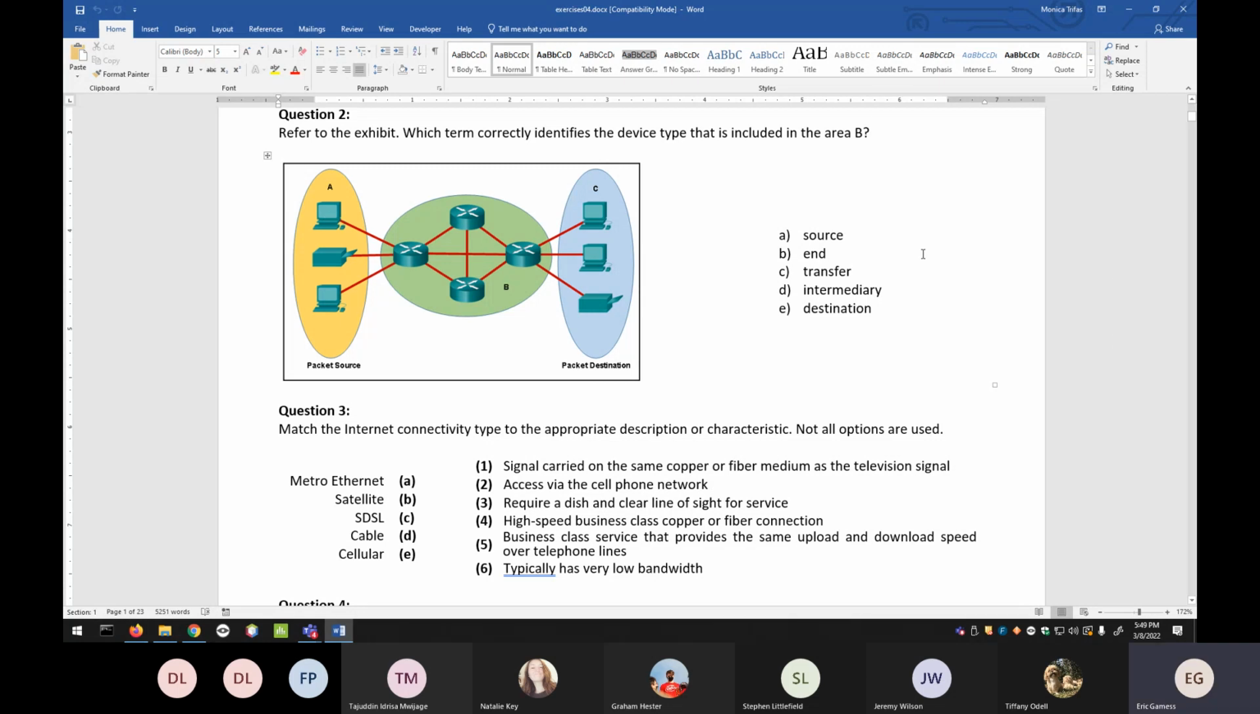They are source and end devices. Source because they will emit packets, and because they will receive packets from a web server, for example. So they are source and end devices. What about the ones that are here in the middle? They are what?